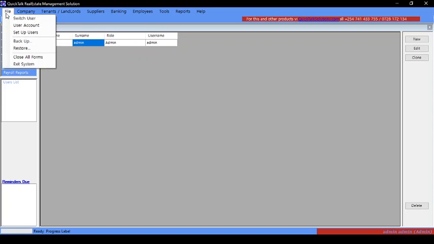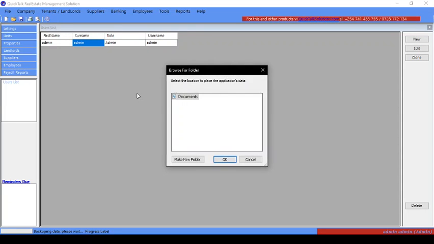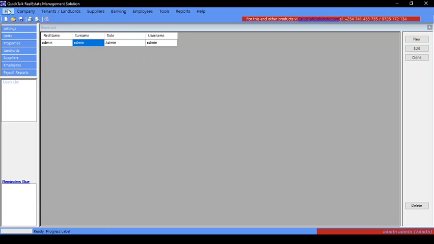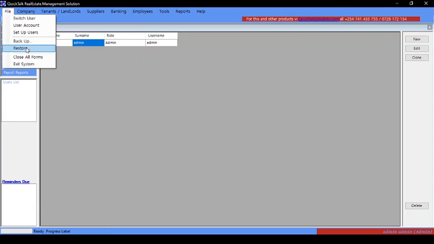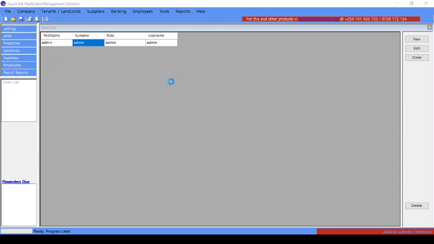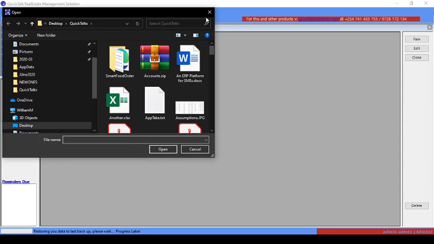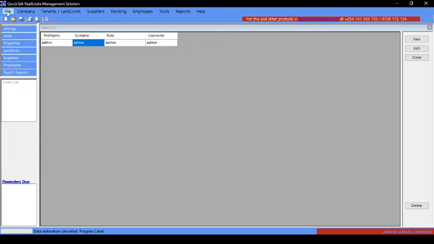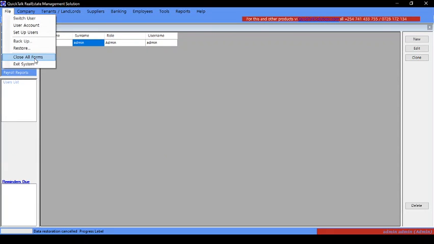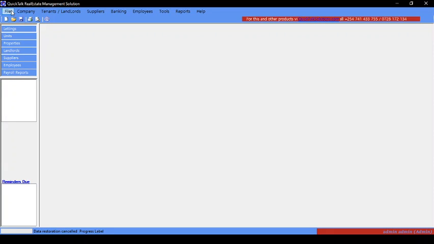Then the next one is how to back up your database. You can do it on the cloud or on another device. Then, if you realize that you have made an error and you want to restore your database, you just do the restoration and pick where you saved your database. Then you can close all the forms, which will close all the open forms. Then you can also exit the system.